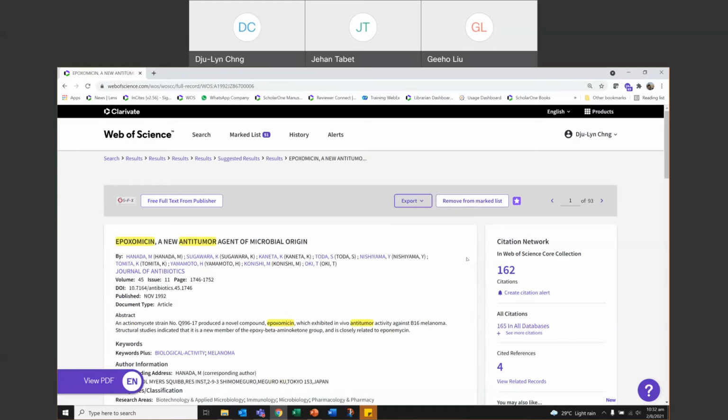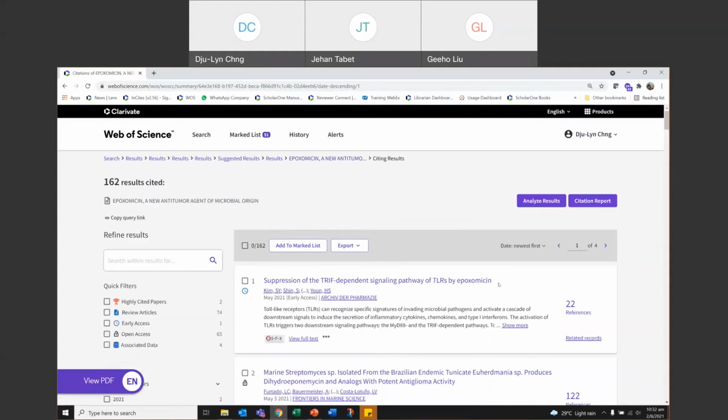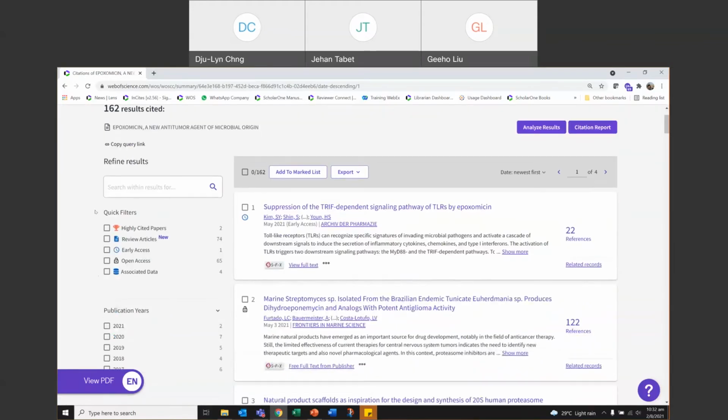The next thing that you might want to explore from this paper is, after this approximation has been discovered, what else has been done? By clicking on 162, you will then start exploring the development and the evolution of approximation over time. From these 162 papers, there's a few things that you can see on the left-hand side here. There are some quick filters. You will be able to see out of these 162 papers, there are actually 2 highly cited papers.